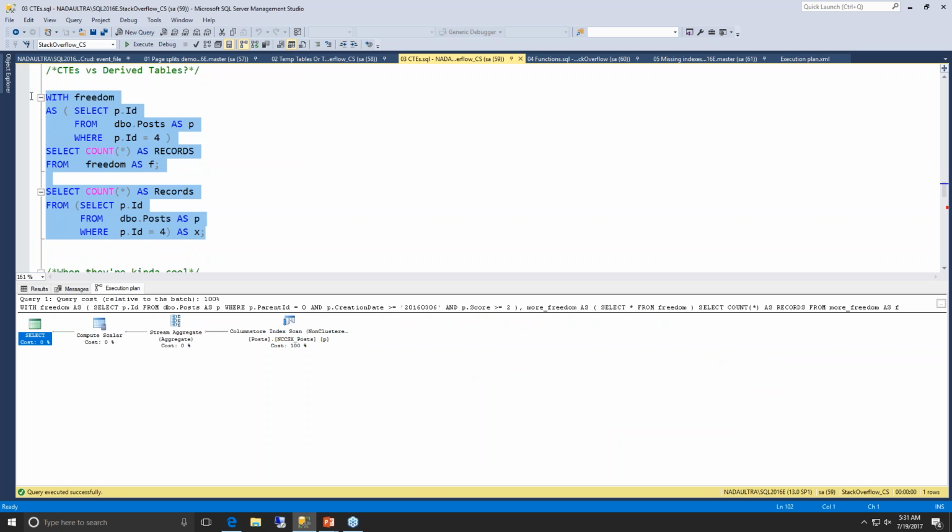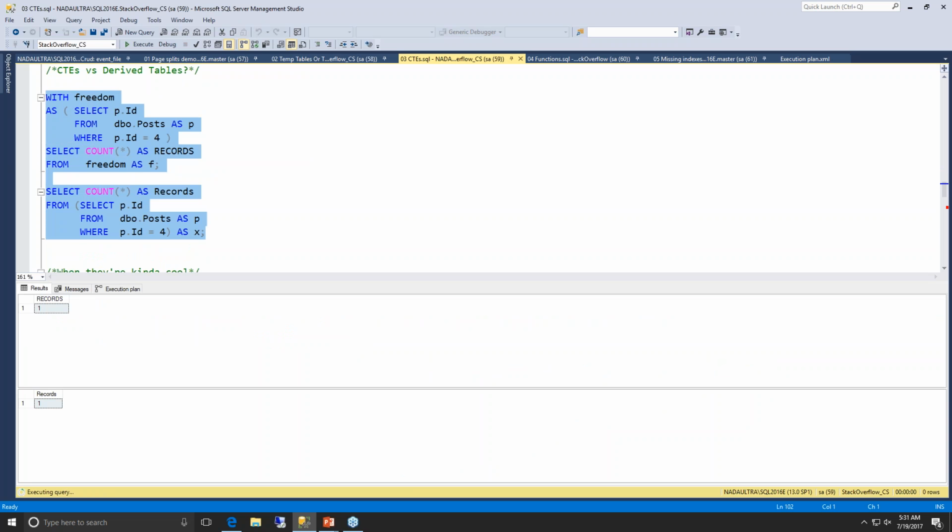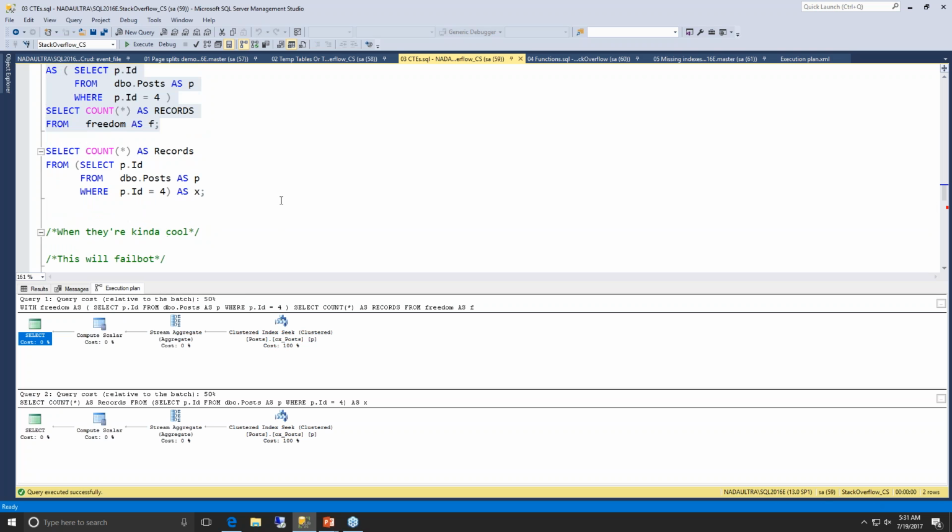Derived tables, they are not better. There's no difference. I have the same query. One is a derived table right here, right? From this stupid select as X. And this one here, where I have my common table expression. And I get the same query plan from both. They don't do anything different.